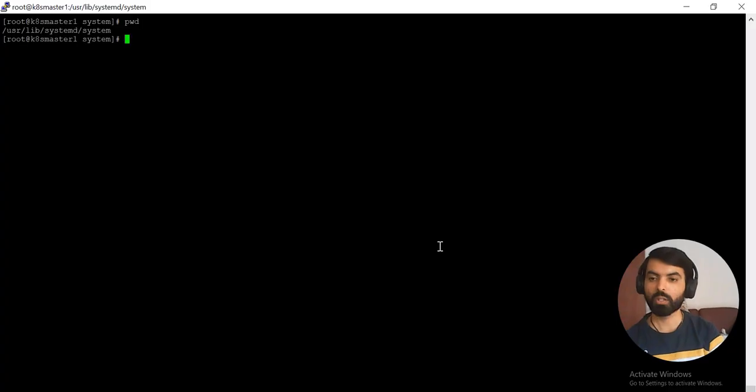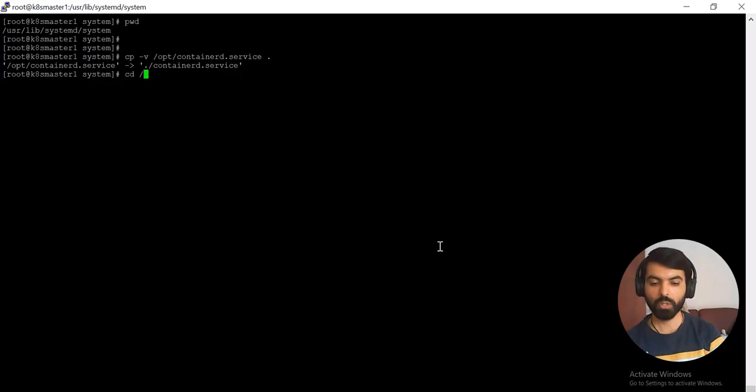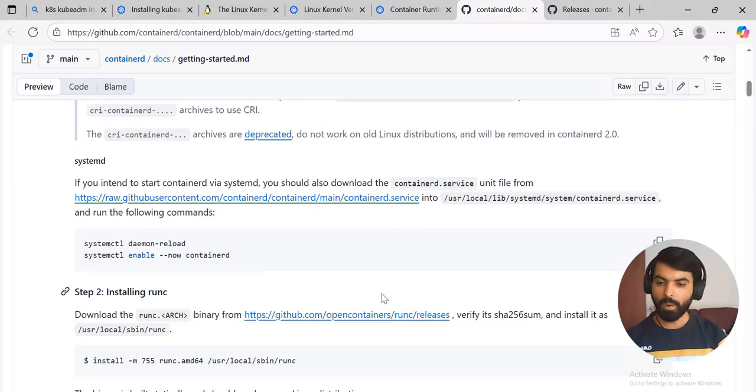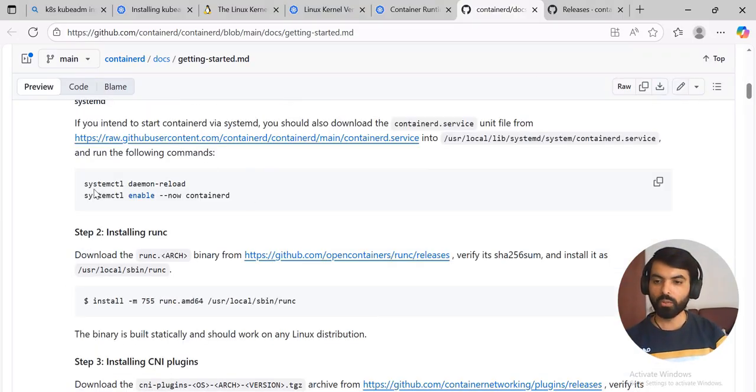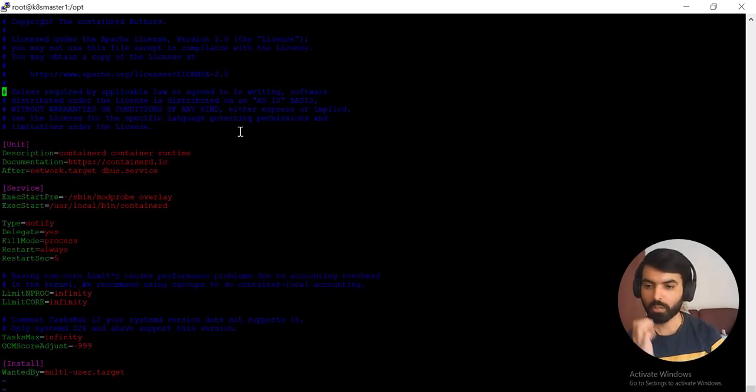Okay, so this is the path actually, usr lib systemd system in CentOS Stream, where we need to copy our containerd file, which is in /opt in the current directory. Okay, I'll go back to /opt. And then, okay, we can do one thing. We can just open that file once and see containerd.service. Okay, so this is the service.